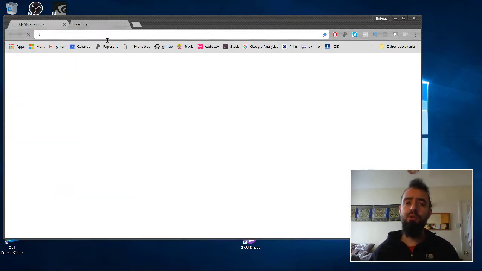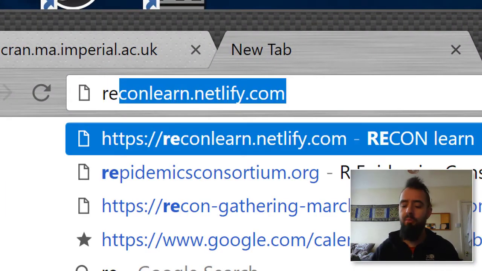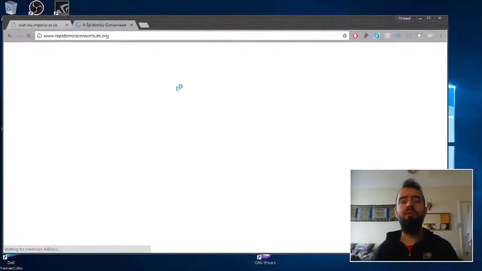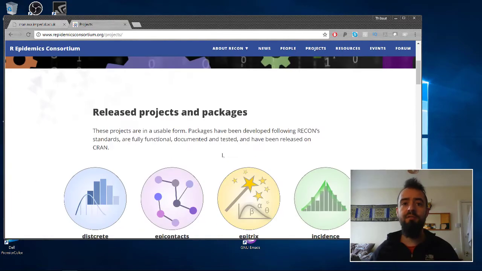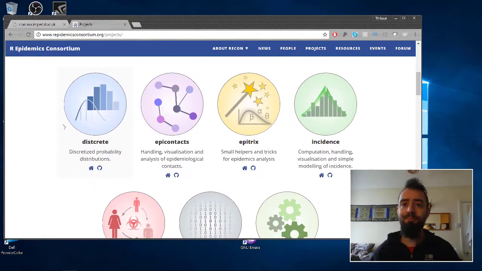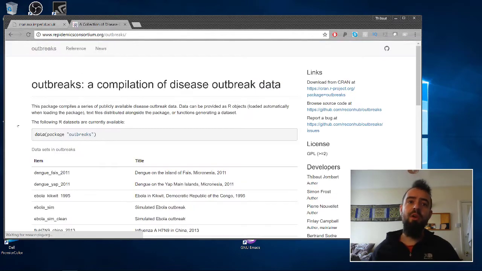So if I go to the R Epidemics Consortium website, repidemicsconsortium.org, there we go. This is the site of RECON. If you go to projects, you'll see different pages for the different packages that we have in there. Let's have a look at one of our very first packages, called outbreaks, which stores publicly available outbreak data, basically.